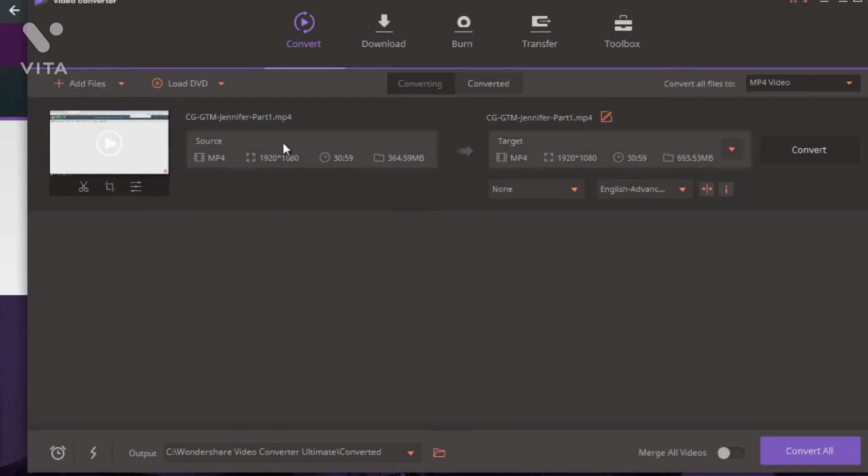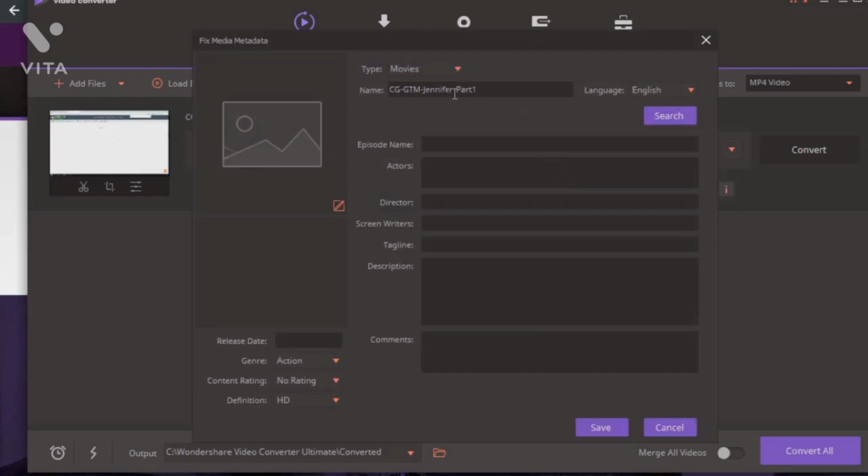Now, there's a lot of things that you can change about the video, but what we're particularly interested in is this I icon right here. So click this I icon, or letter I here, and you're going to see that it says name, language, episode name, actors, director, screenwriter, tagline, and description, and comments.